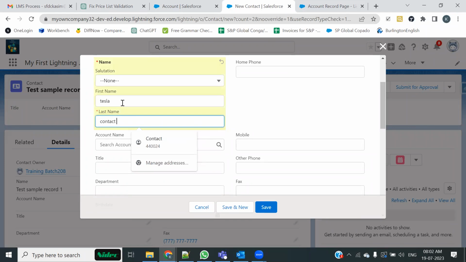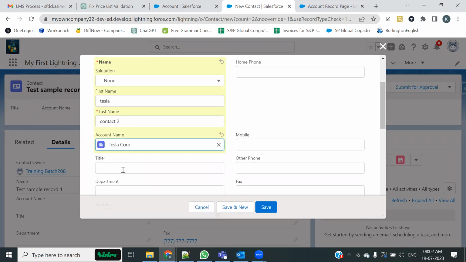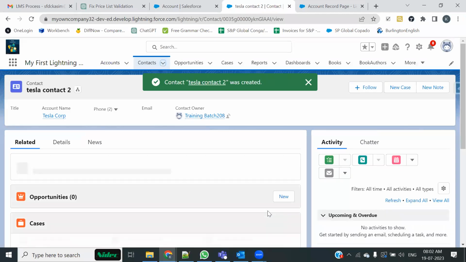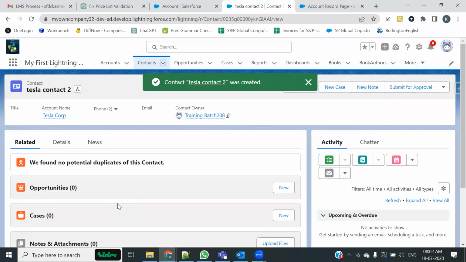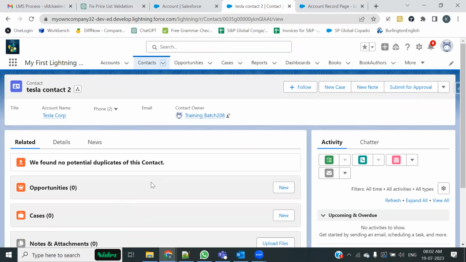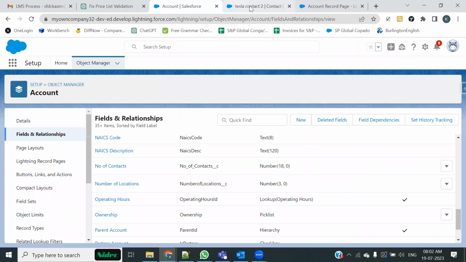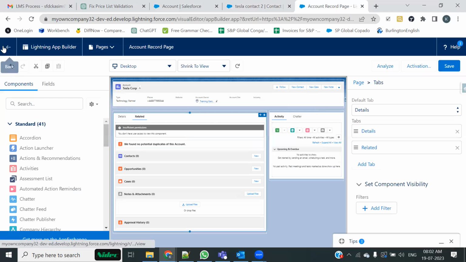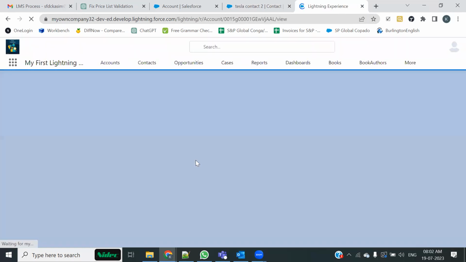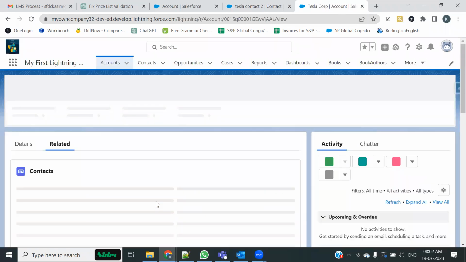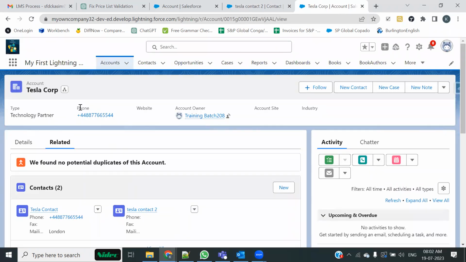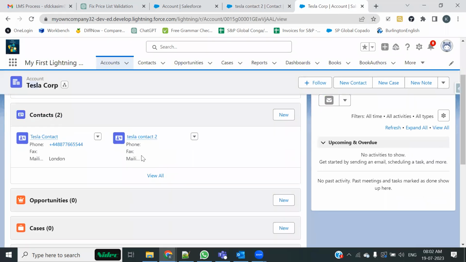Tesla contact number 2. Okay, I'm creating a new contact. And during this new contact creation, I have selected the account to be Tesla, right? What I just did is insert a new record into contact. Now, when you go to the account, this account Tesla, as you can see, now it has two contacts.